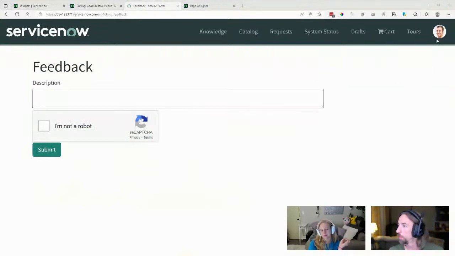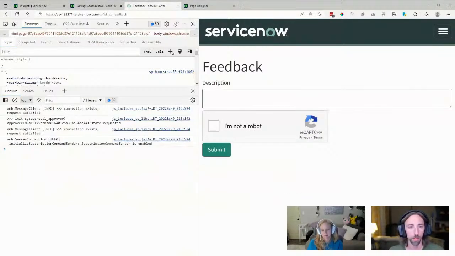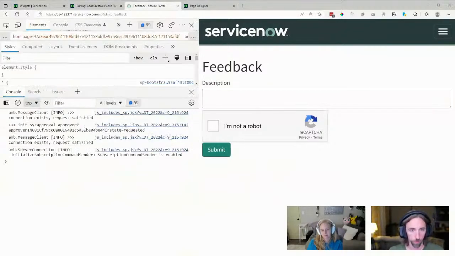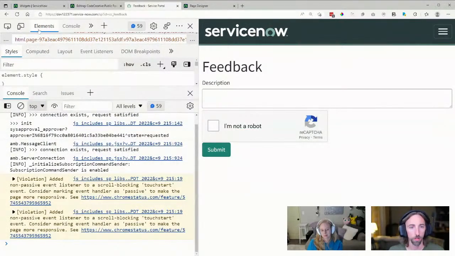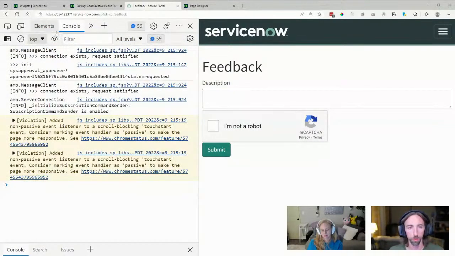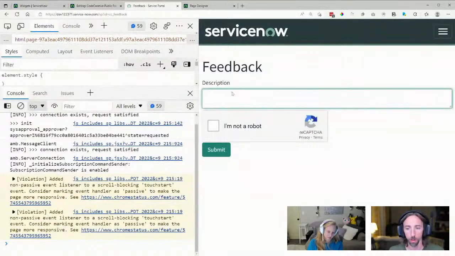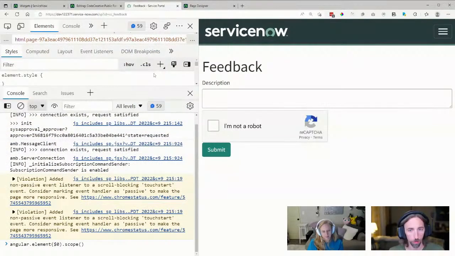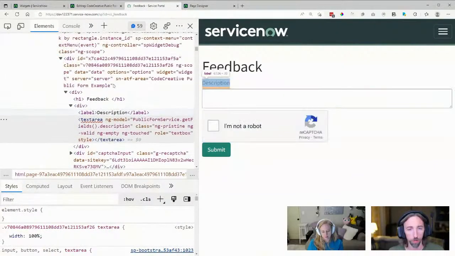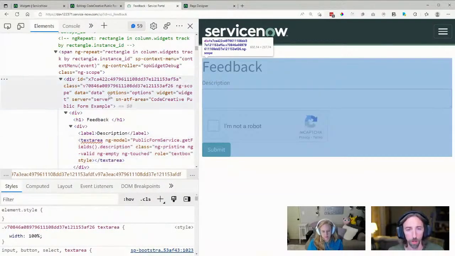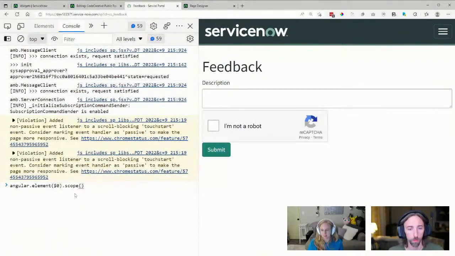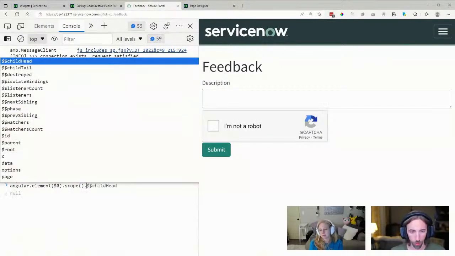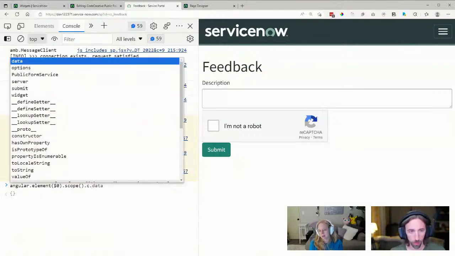Okay. Let me put my doc inside there. There we go. Increase the size. Let's go to console, or let's start with elements. So in order for, let's check this out. Angular element $0 dot, or hold on a second. Let me make sure I've selected the right thing. First, I want to select my widget in the elements. Then I should be able to get the scope, and that should give me access to c dot.